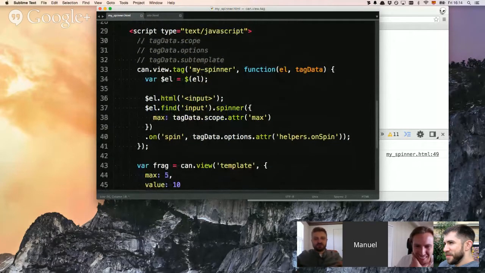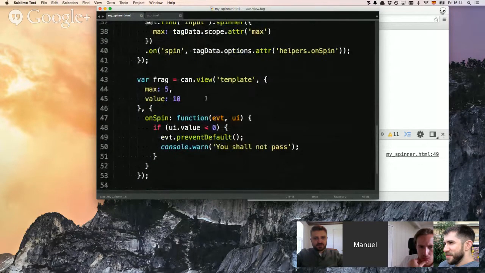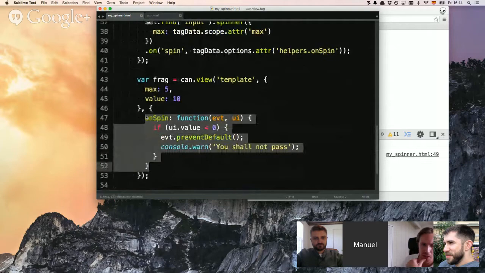No, because it's the scope in which the tag was created. A component has its own scope, so that's why you're able to pass stuff into the attributes in a component. But a tag doesn't have its own scope. It belongs to a parent scope. Got it. What's in the options? That's helpers. Oh, got it. It makes sense. Okay.